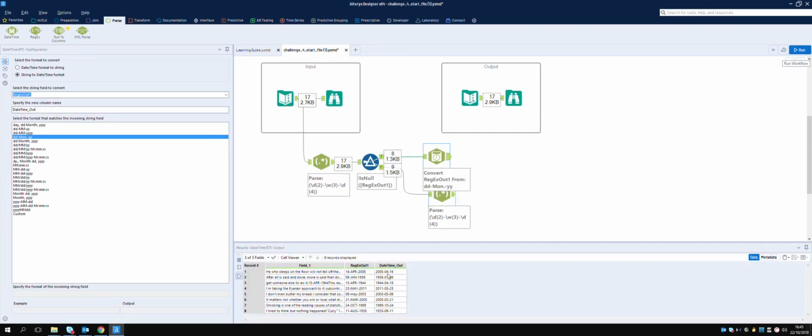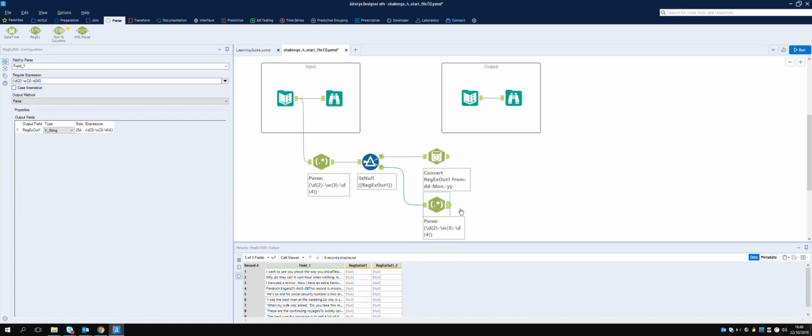Bingo. Okay, so that's then switched all of those the other way. So we now have it in the correct format. Brilliant. Okay, so let's look at the next line. So that has month, day, comma, year.